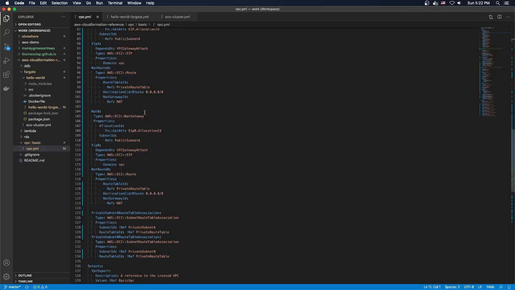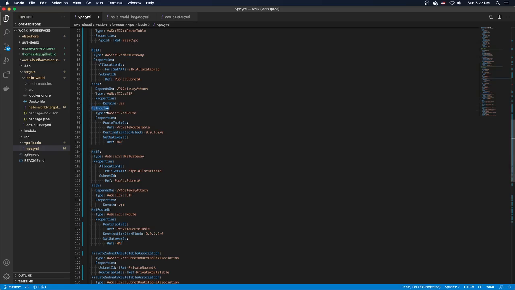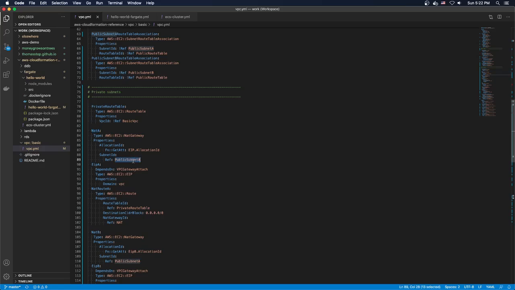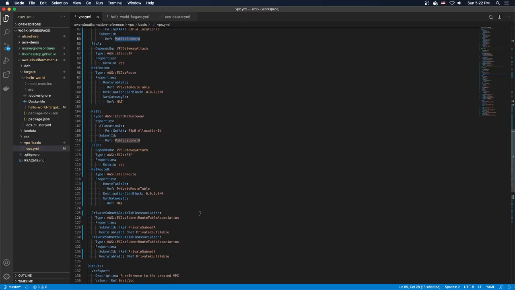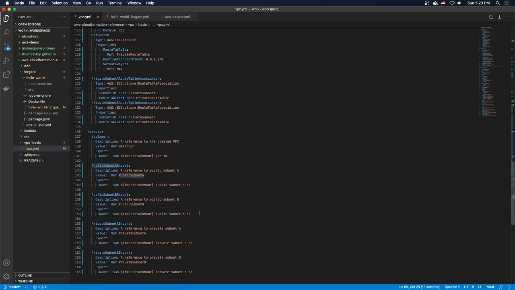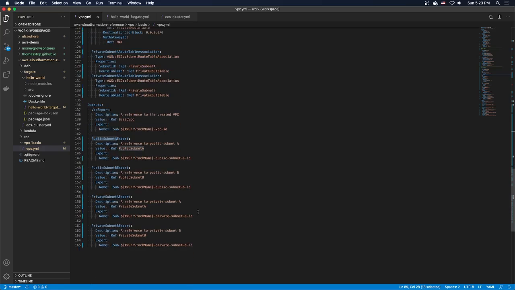I think what will happen is anything in the private subnet will have a route to this NAT gateway, and this NAT gateway is in the public subnet, which then has a route to the internet. I think that would work. We'll find out.